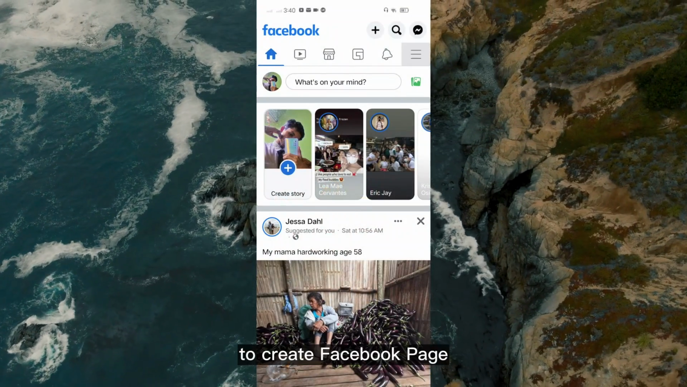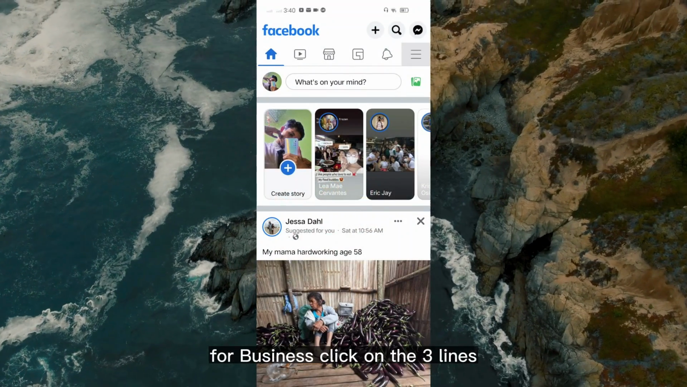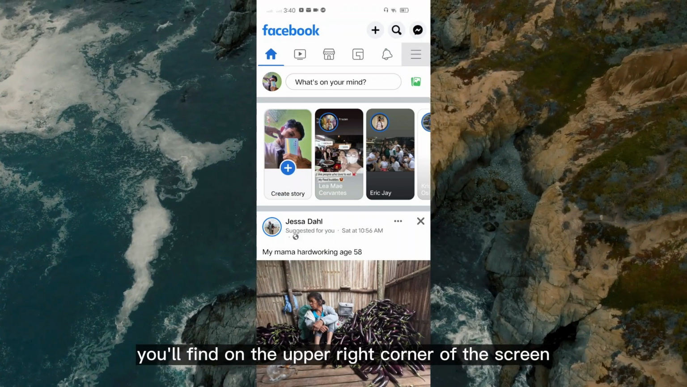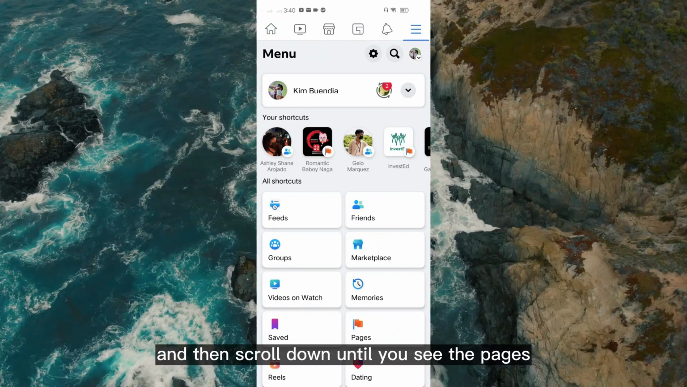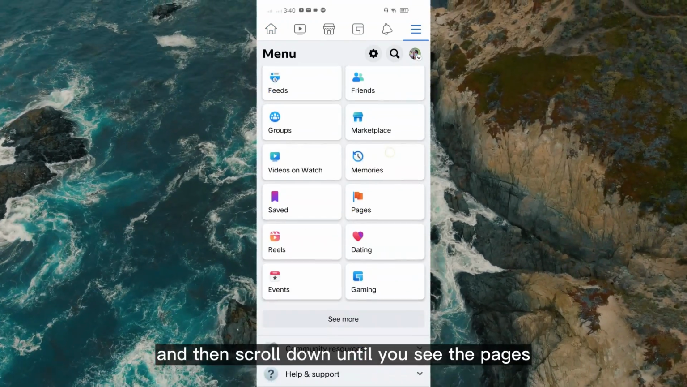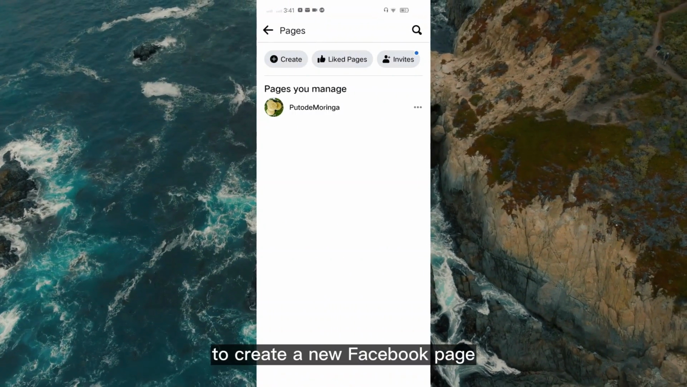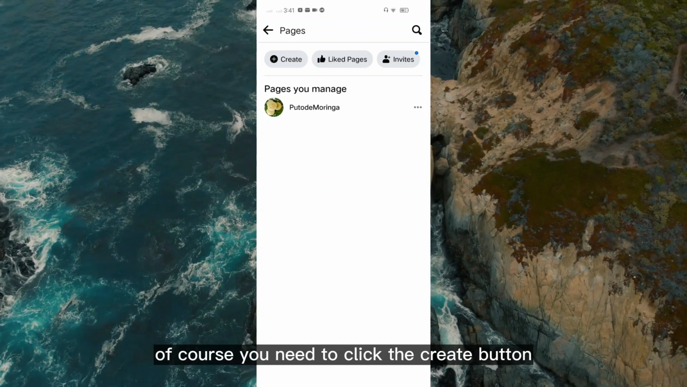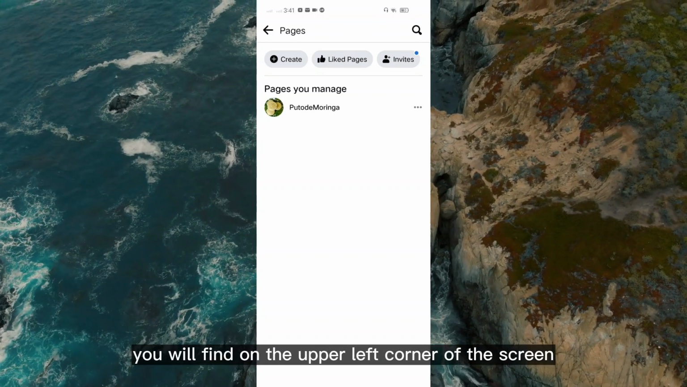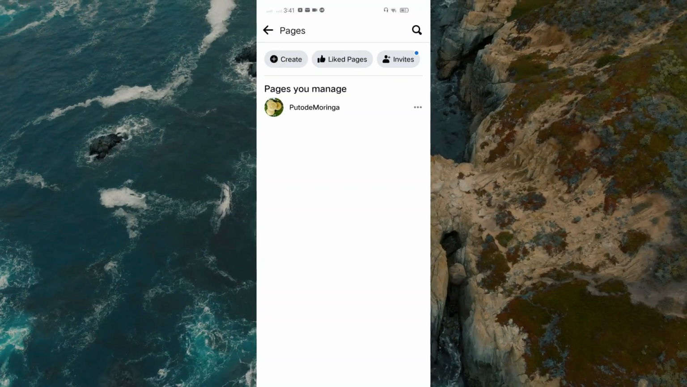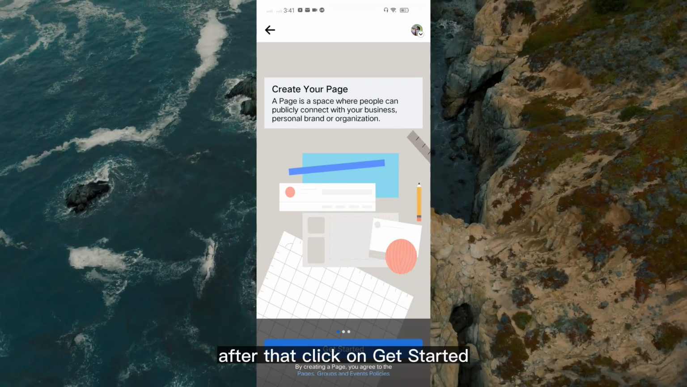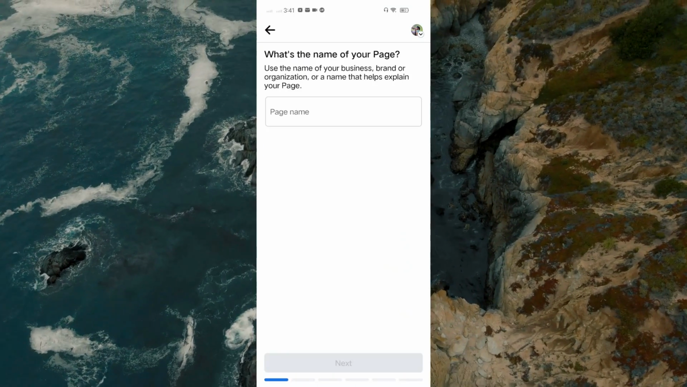To create Facebook page for business, click on the three lines you'll find on the upper right corner of the screen. And then, scroll down until you see the pages, click on it. To create a new Facebook page, of course, you need to click the create button you will find on the upper left corner of the screen. After that, click on get started.